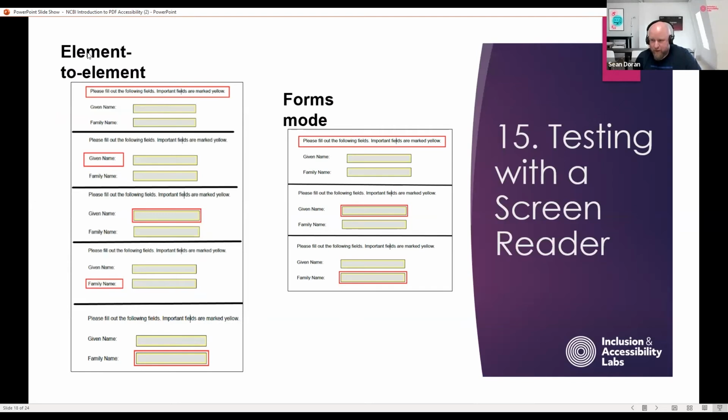So here's an example of a form in testing with a screen reader. The screen reader is going to start off at the top of the document here. Please fill out the following forms. And then if I down arrow, it's going to go to given name and go in here. And down arrow again, it'll go into family name. And if I down arrow again, it'll say, please fill out the following important fields marked in yellow. It's reading that information again. But if I'm in given name here, this first text box, and I tab, I'll go straight into family name.